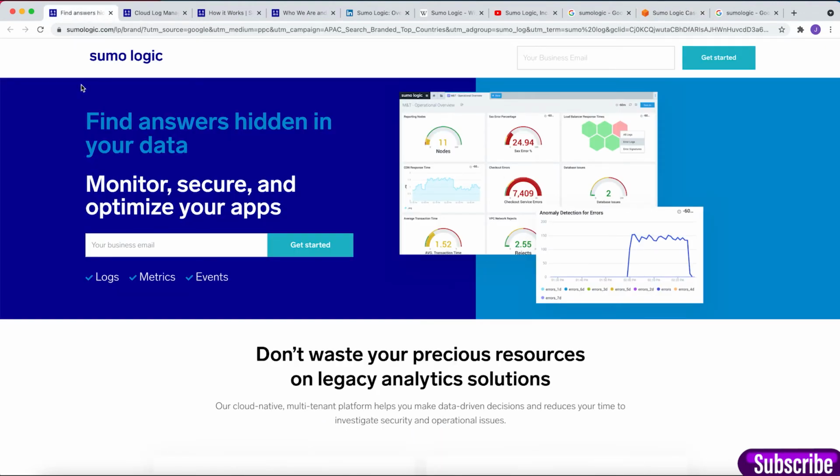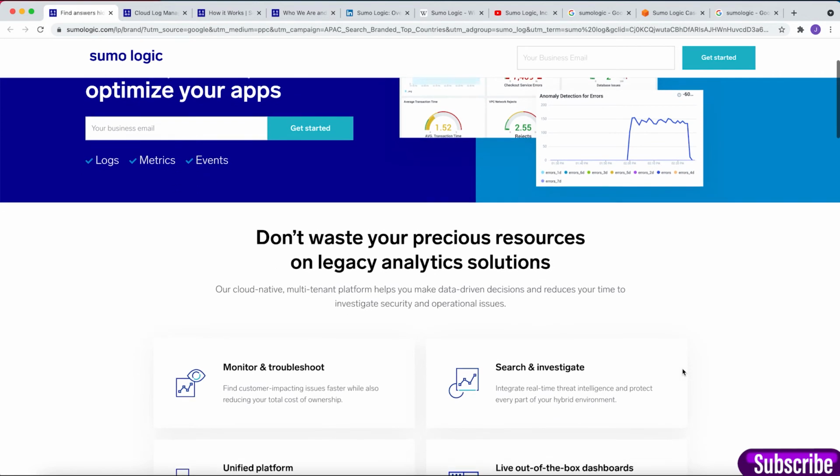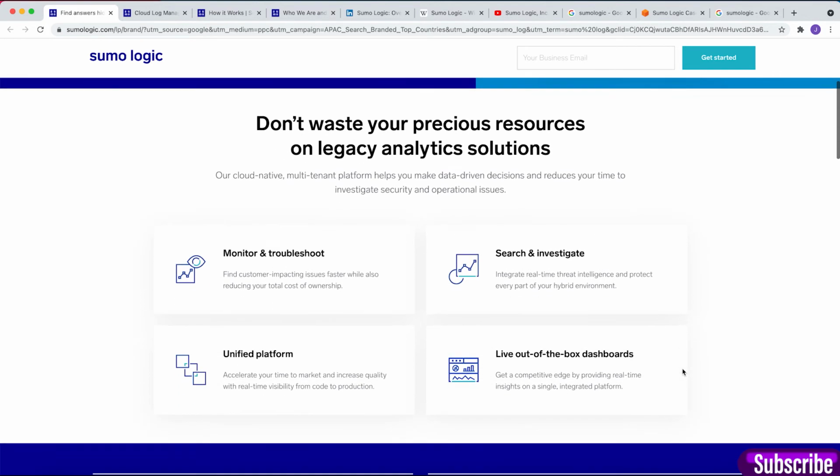Sumo Logic gives you all this flexibility to monitor, secure, and optimize your apps, and look through the app logs generated by hundreds or thousands of servers, go through the metrics, and carefully observe all the events being generated by the application and the different tools that you use. Don't waste your precious resources on legacy analytics solutions.